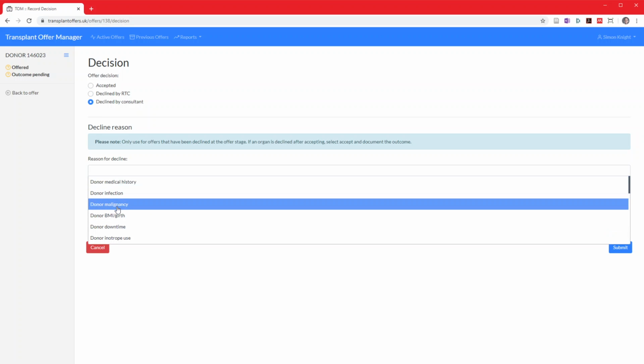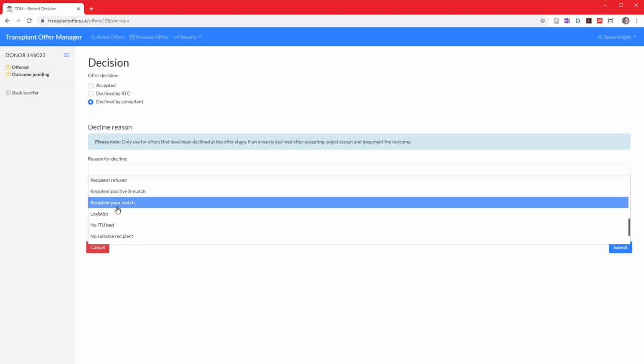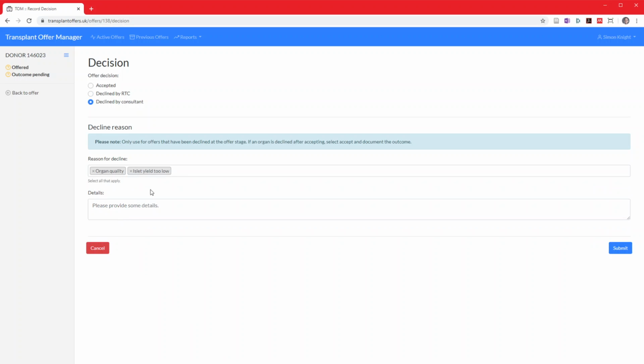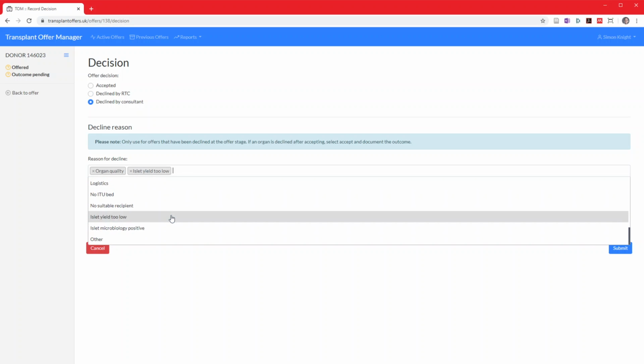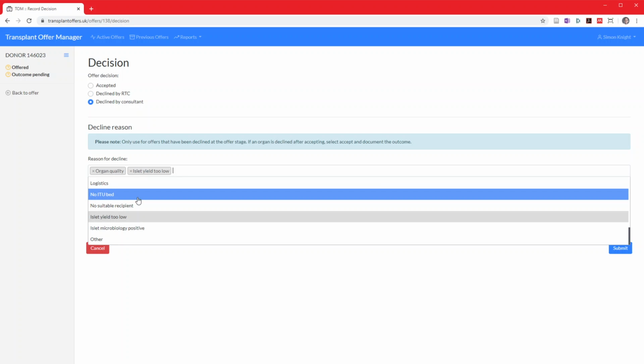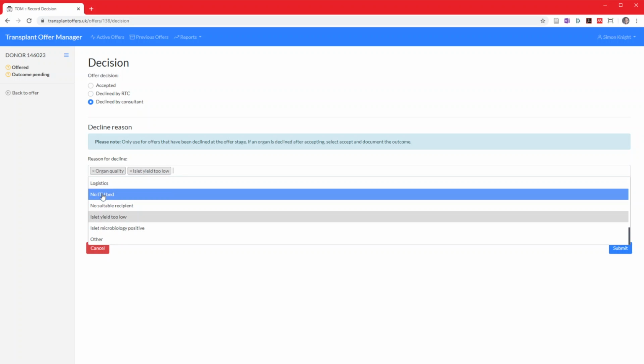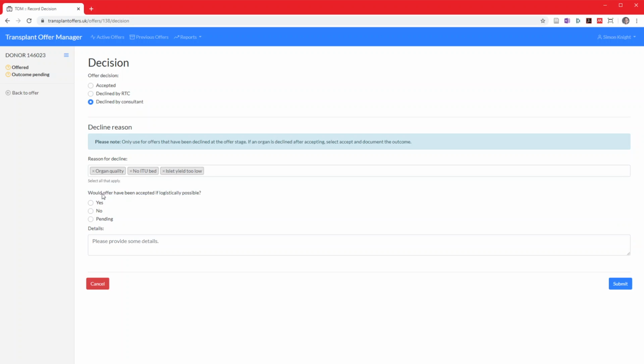There's a drop-down menu here, which you can scroll through or type to search, and you can select multiple reasons for decline. One of the things that you do have the option to select is declines for logistical reasons or a lack of ITU beds. If you record a lack of ITU beds, you'll be asked to record a decision as to whether the consultant would have accepted that offer if a bed had been available.